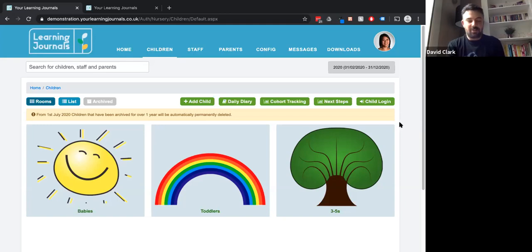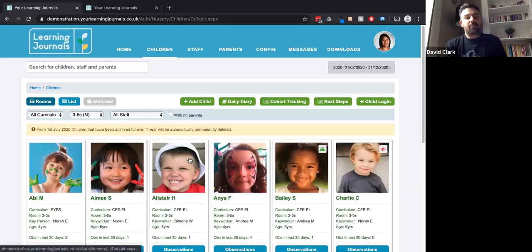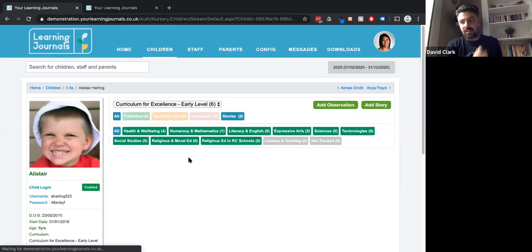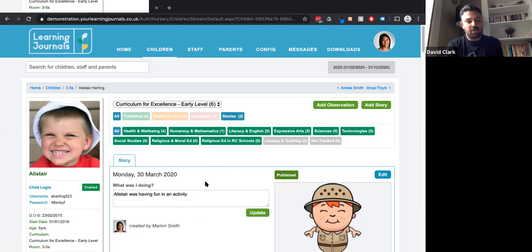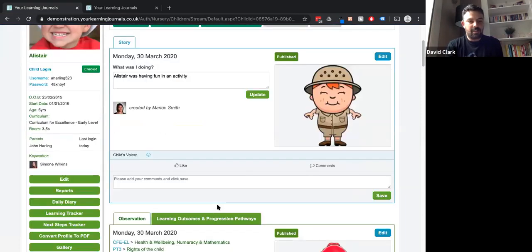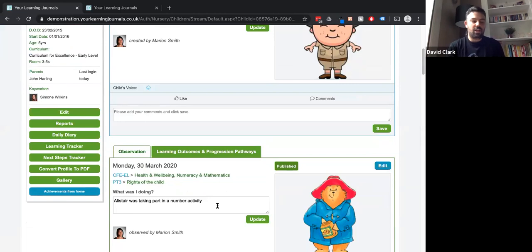Sarah's brought up a good point actually. So remember when we did the copying the observation to other profiles, and we changed the first name so that it wasn't just Alistair taking part in number activity. What the system doesn't do is take gender into account. So if we'd said him or her or anything like that, it won't change that automatically. That's something we will look at. At the moment, we can only do the first name. So bear that in mind. And when you're doing these, maybe you want to generalize it. So it could be a group of children were doing this and they had fun and they did this, for example.